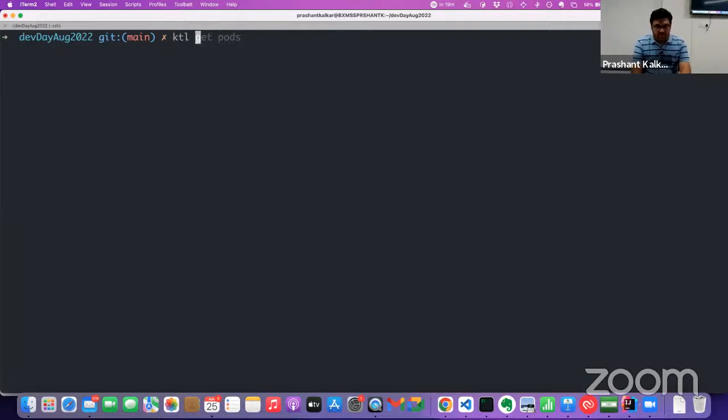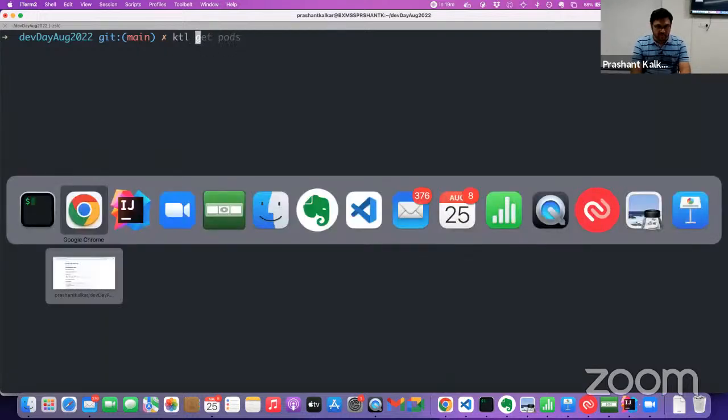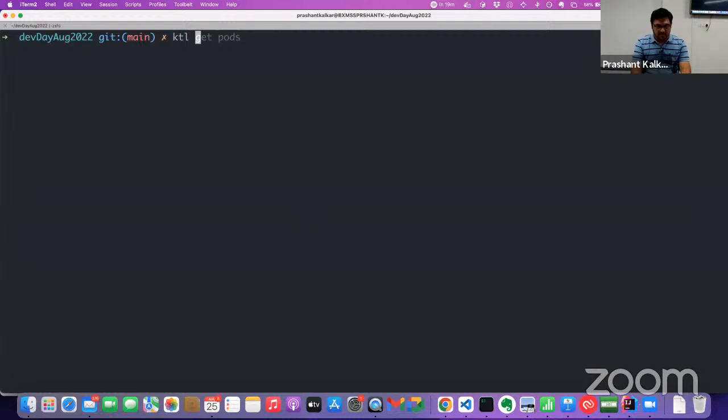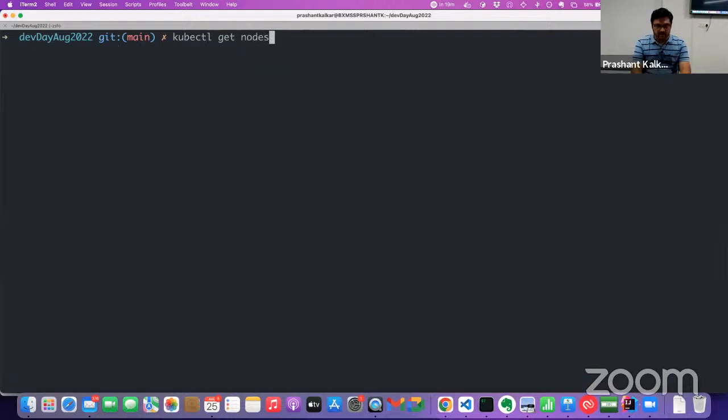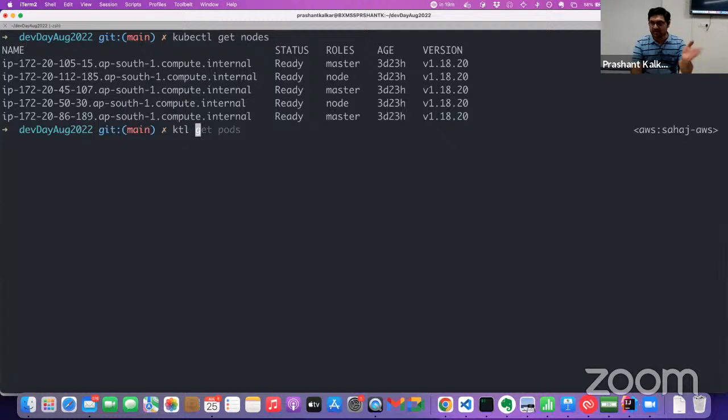One thing I need to say here is, generally we use kubectl, correct? I can say get nodes. So I have created an alias for that. It is easier for me to do that. So ktl is essentially kubectl. Any commands that you see here with ktl, it is kubectl.